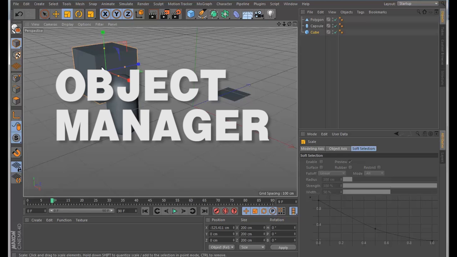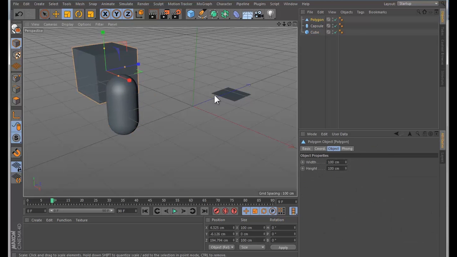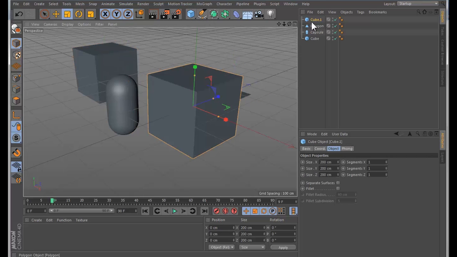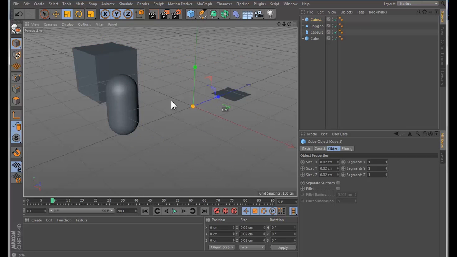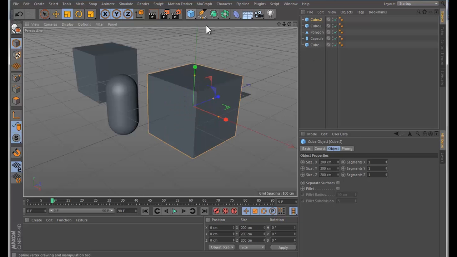So you may or may not have noticed, but as I was making these objects, look, I'll make another one, they pop up here on the right. This is called your object manager. I kind of think of it as like layers in Photoshop.